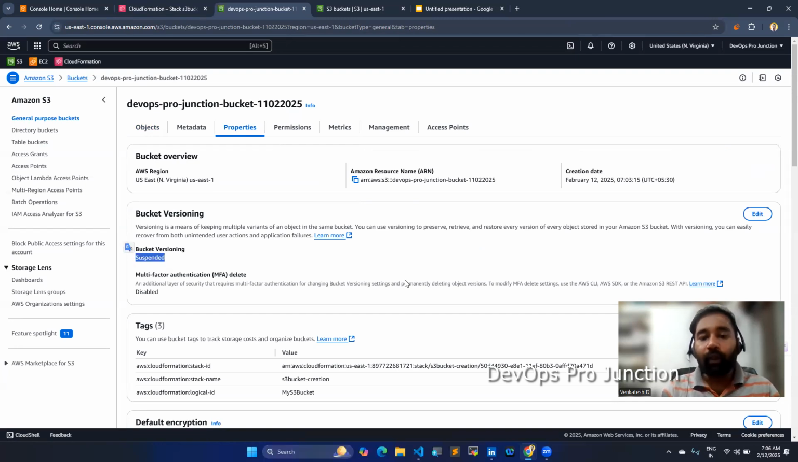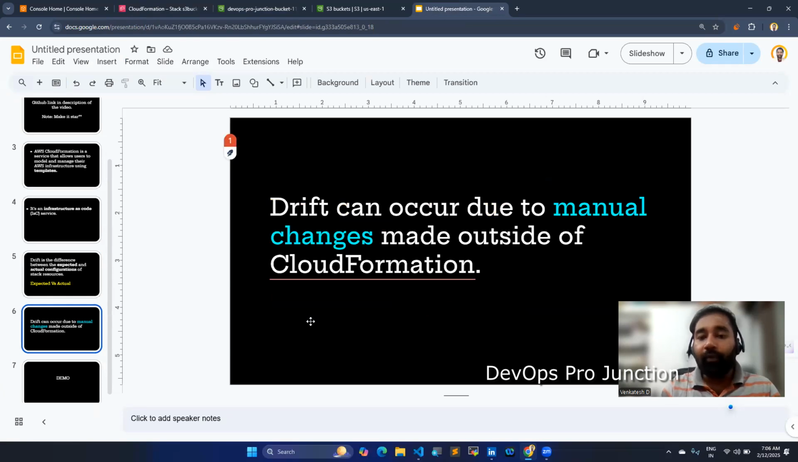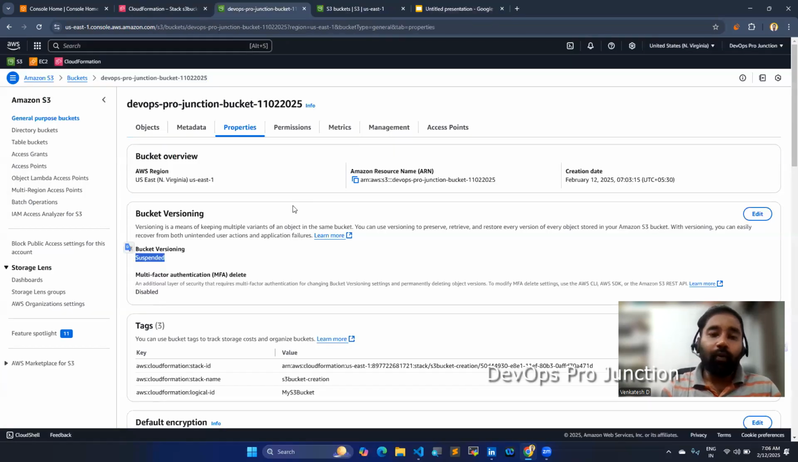We are going to enable it, because as per the script, it was already disabled when it got created. Now as per our definition, you can see here drift can occur due to some manual changes. So in this scenario, you have already created the S3 bucket for the developer requirement, and a developer has the console access.